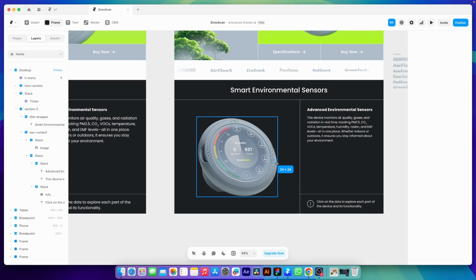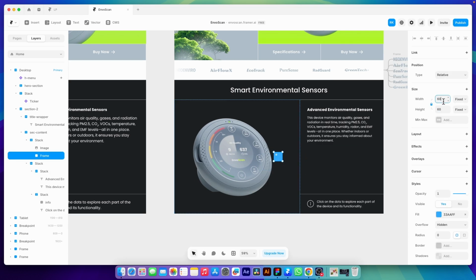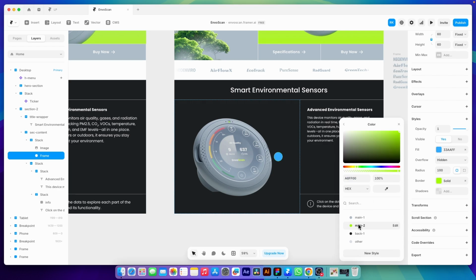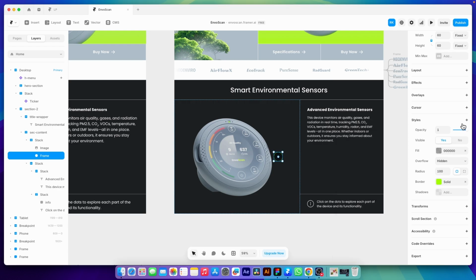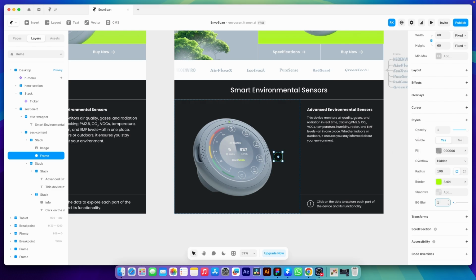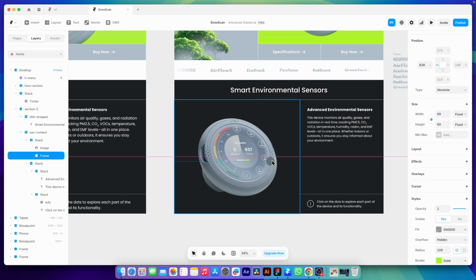For that, we will add a normal frame, which will be about 60 pixels. Then we will give it 100 roundness and also apply a border which will be in that green color. The color inside will be black, but we will reduce the opacity to 30 or 35%. Then add a style of BG blur and change the value to 10. Next, we will make it absolute so that we can move it easily over this device.